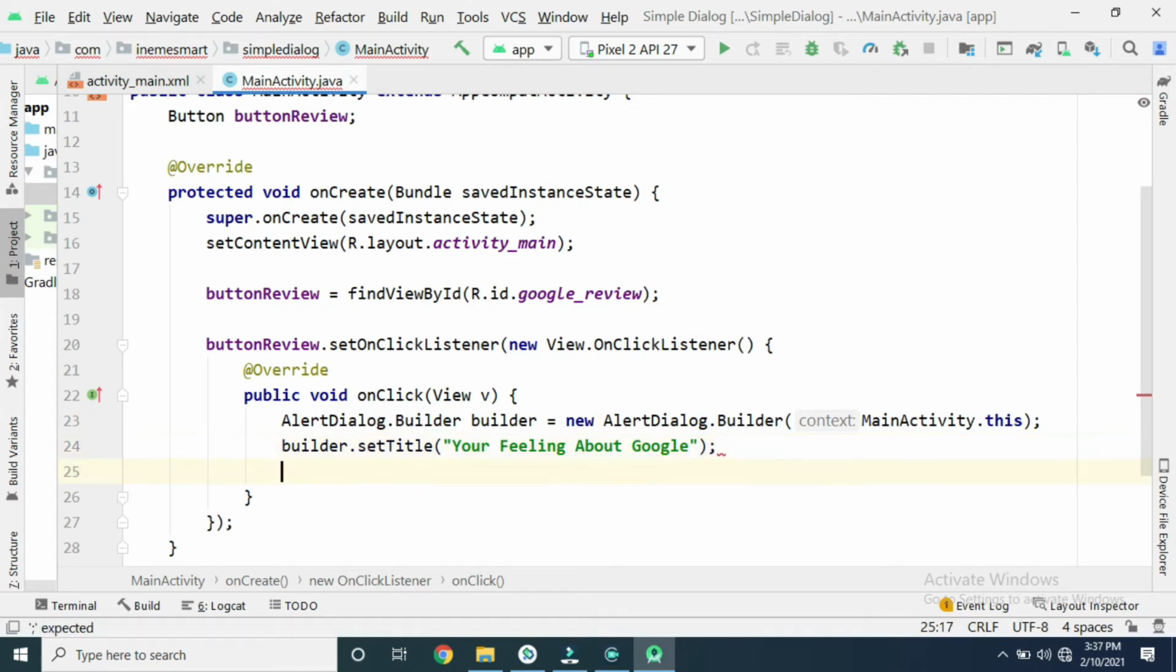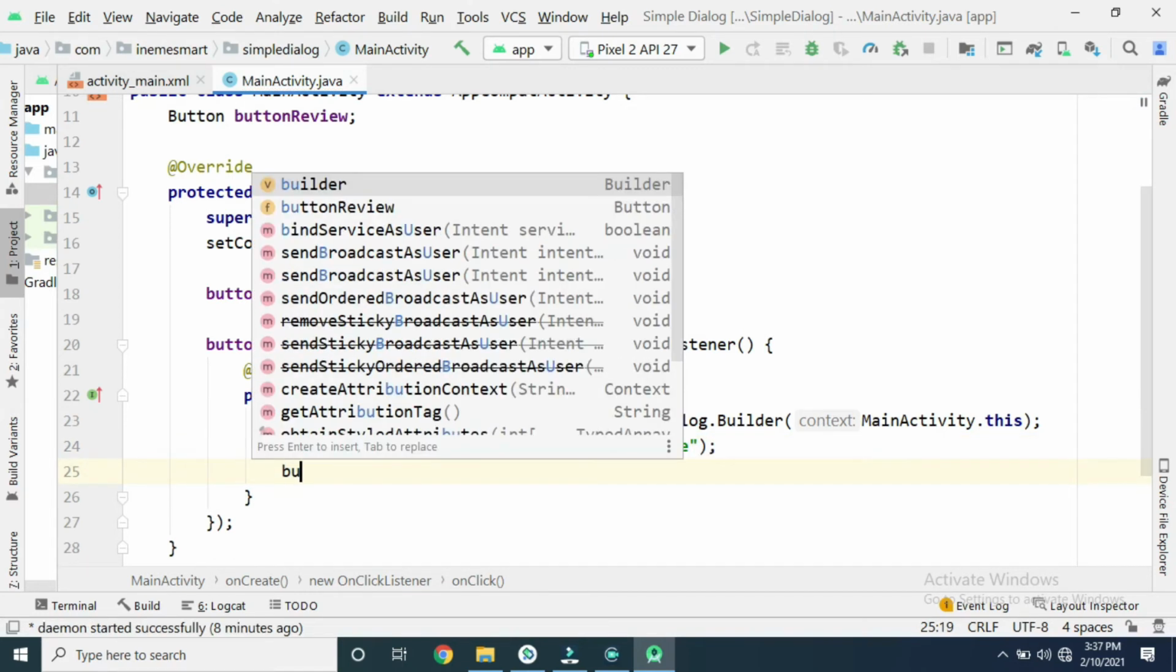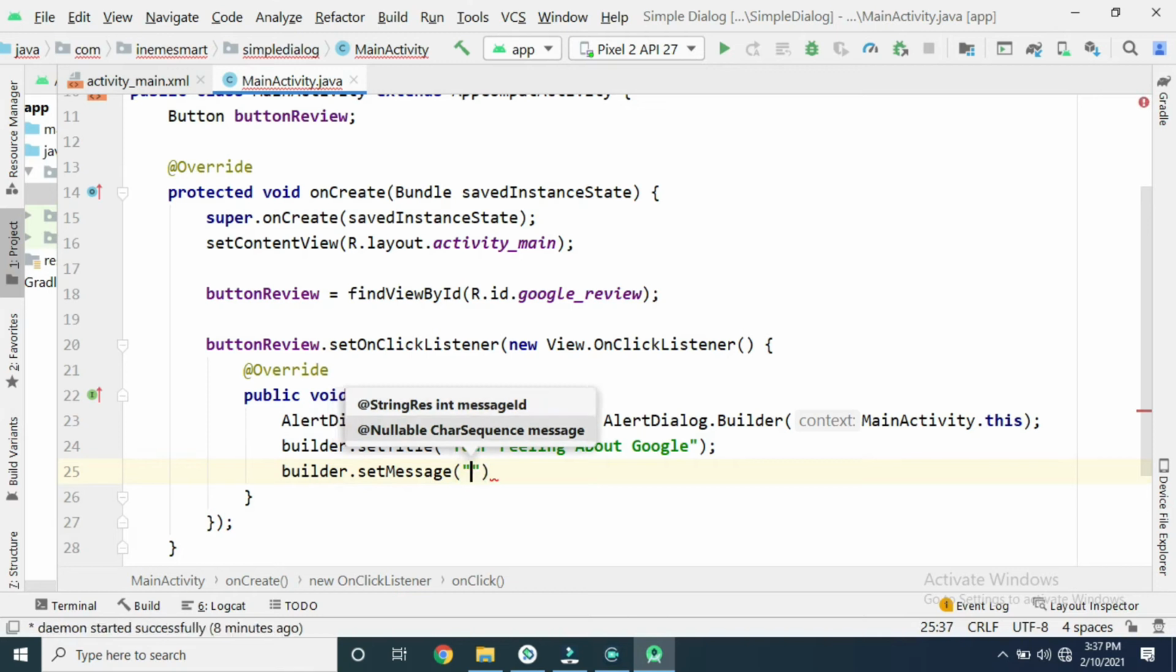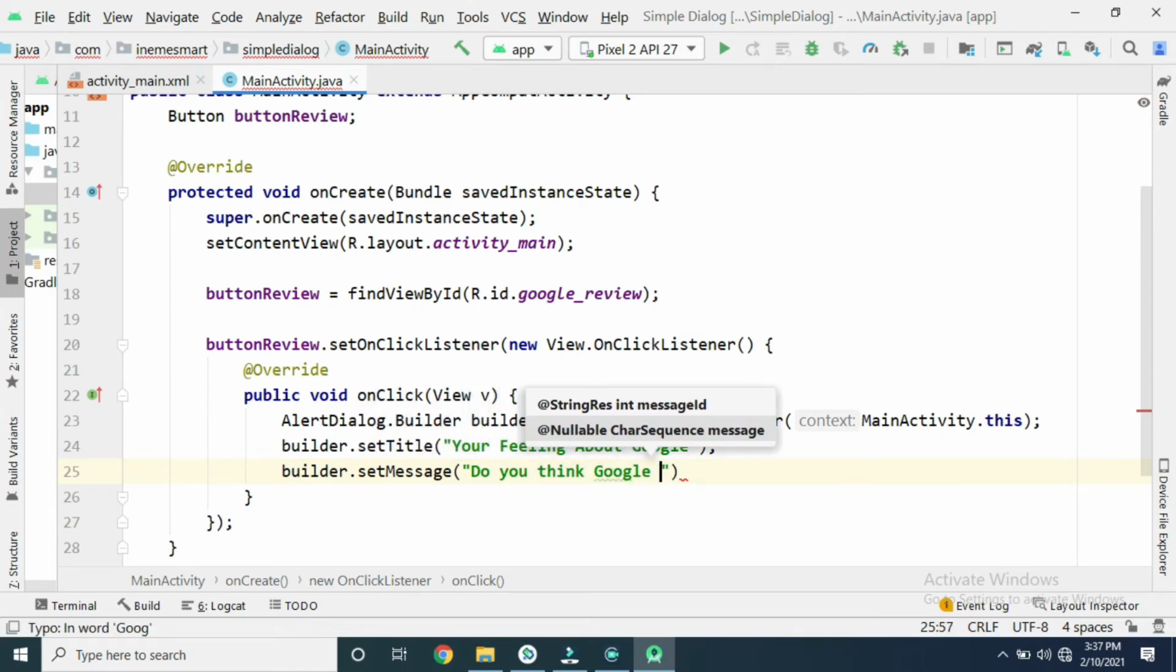Alright, so I will set message. You can see that I'm using the object which is here to set the title and the message. Then dot message, then the message dot set message. I will ask you, do you think Google is a great company? Or do you think Google is doing well?